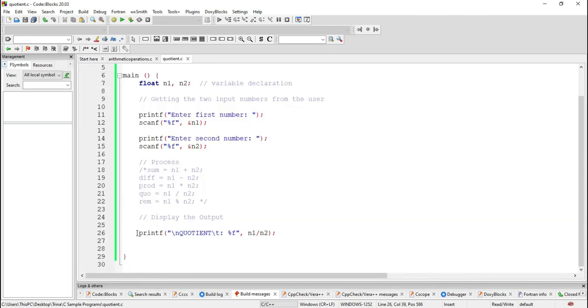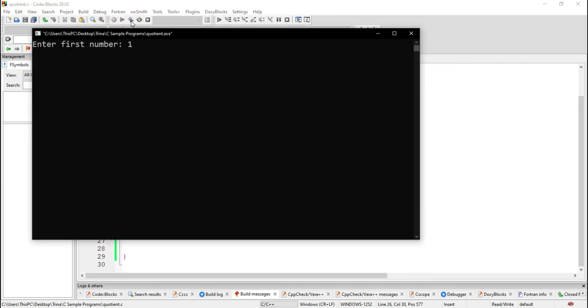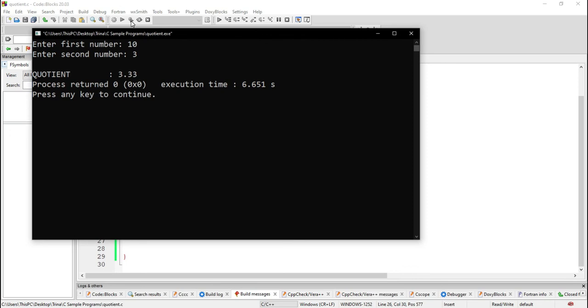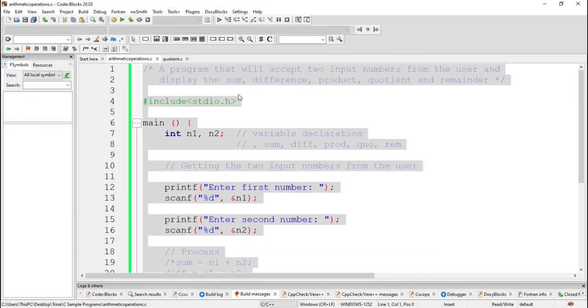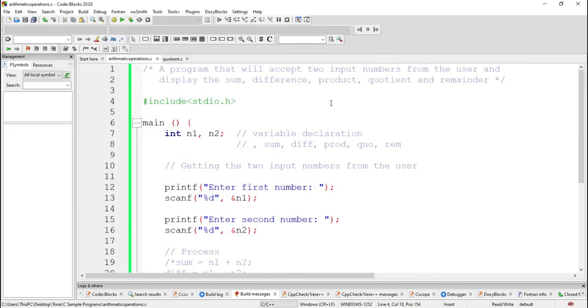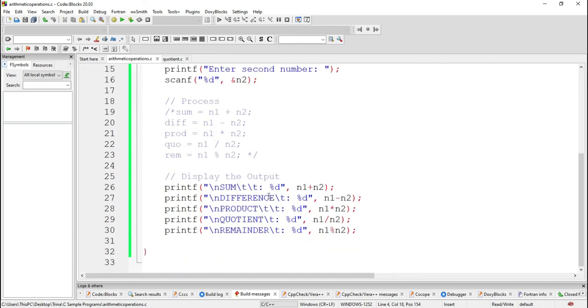Let us try to limit this up to 2 decimal places. What we could do in the display part, we put in our format specifier %0.2f, meaning 2 decimal places. Let us check. 10 and 3. There, 3.33. That ends the program that accepts 2 input numbers and display the sum, difference, product, quotient, and remainder.